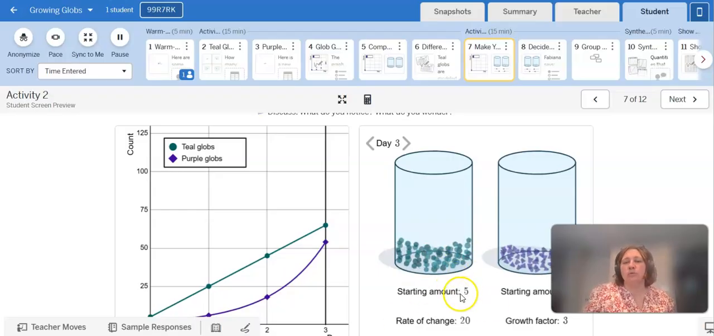You also see where you have a starting amount and a rate of change, or a starting amount and a growth factor. So it just pulls everything together so neatly.